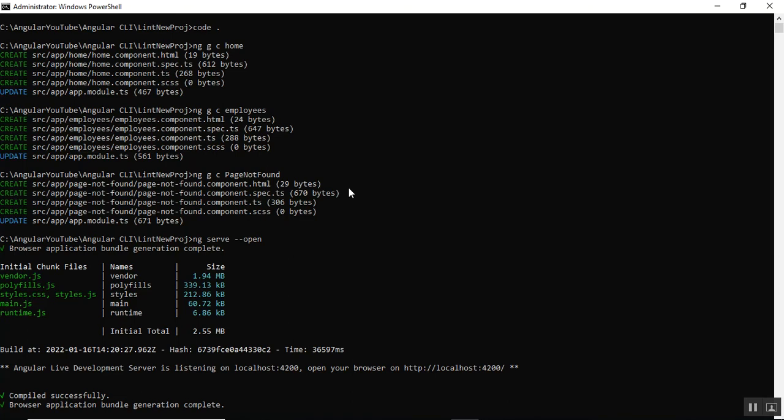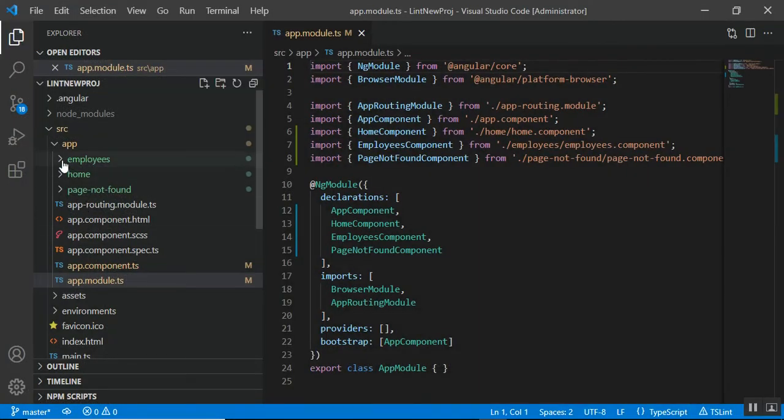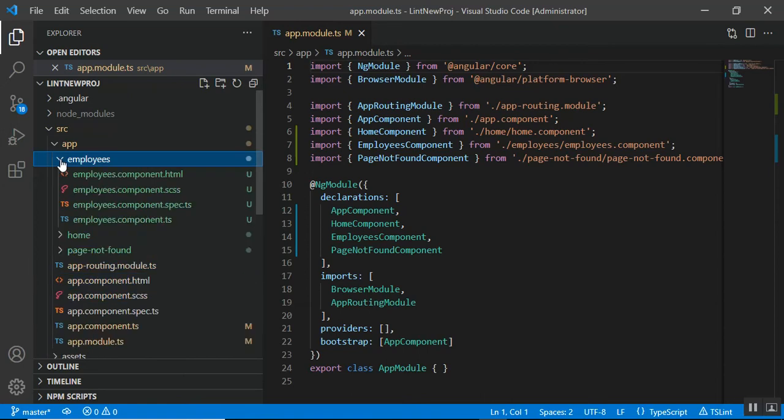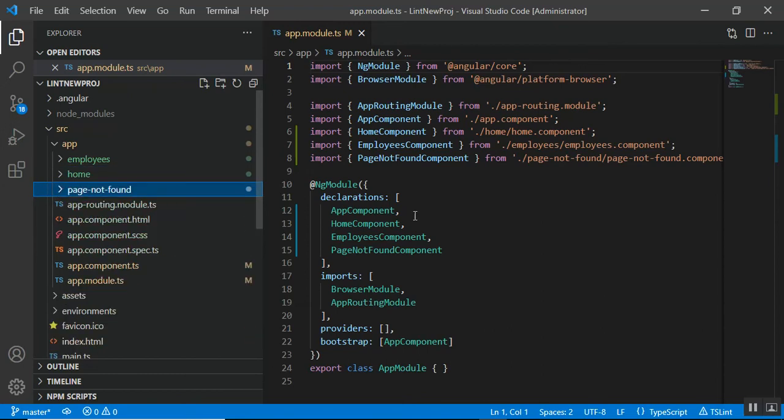Angular CLI not only generates these components, it also imports and registers the component in the root module file. If I go to my Angular project here, you can see a respective folder for each component has been created. This is for the employees component, this is for the home component, and this one is for the page not found component. So Angular CLI generates these components as well as registers and imports them in the root module, that is the app.module.ts file.